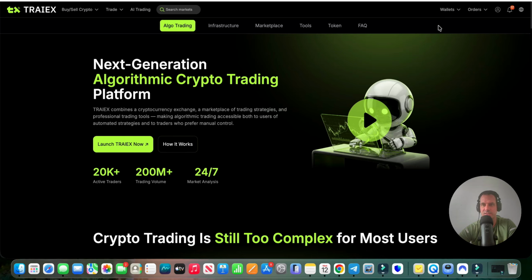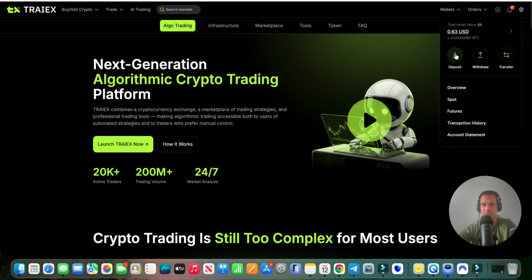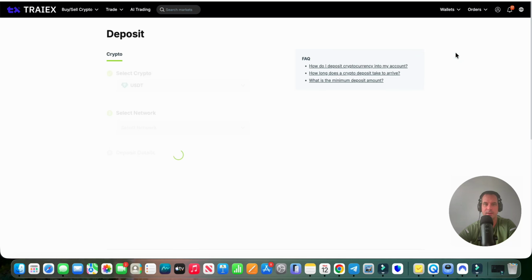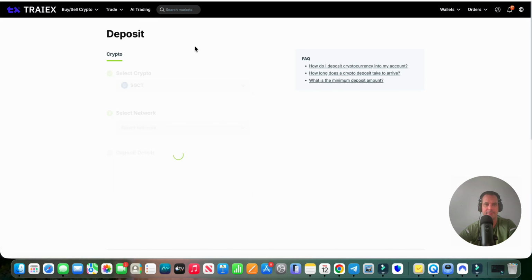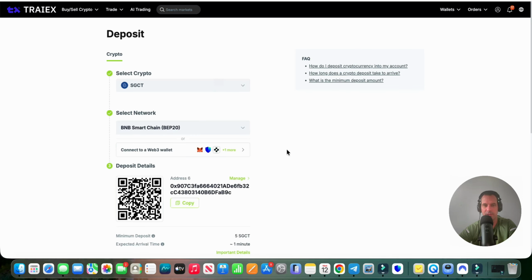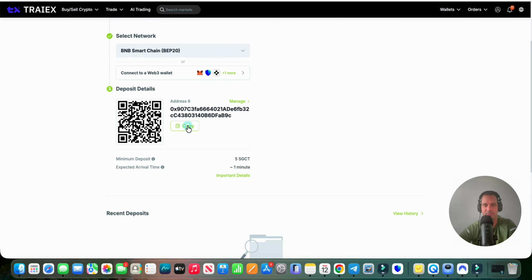Okay, so anyways, let's get the funds in here. So you go to your wallet, go to deposit. Okay, not USDT. So you're going to deposit SGCT, SWCT, and you'd search for what you want to deposit up here. Okay, so I'm going to do SGCT. So I click that, and the network is, there's only one network. Okay, and I'm getting the wallet address. So then I copy that address. Okay, or you can do this. I like to just do that so I can visually see that it's copied.